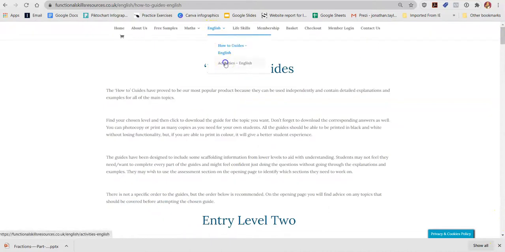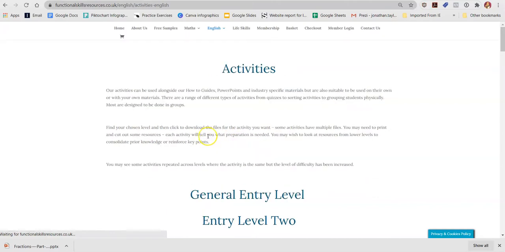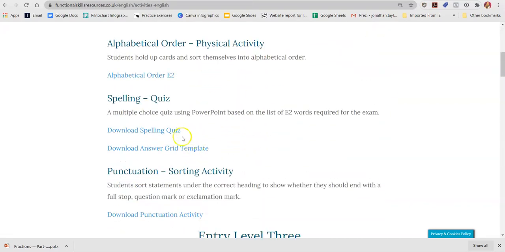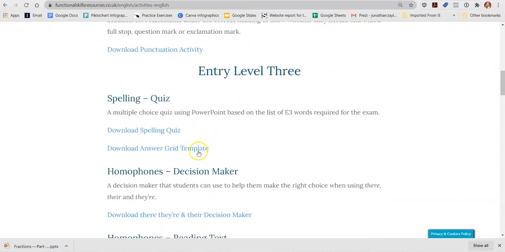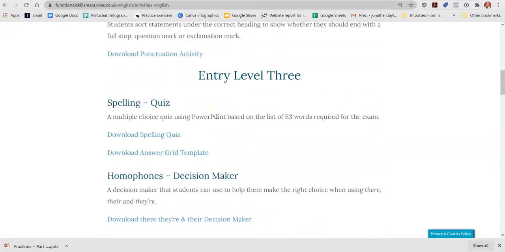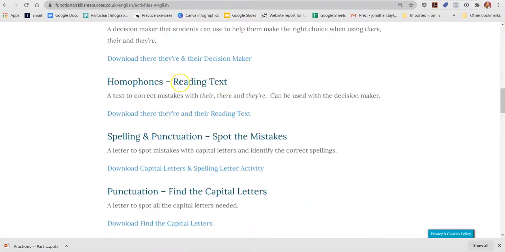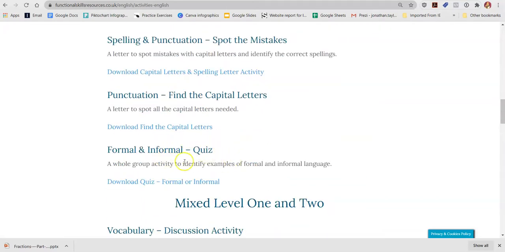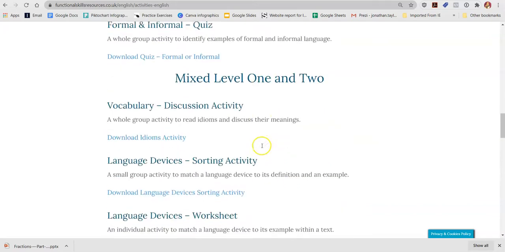Finally, for English, we have the activities, and so far we have a few different ones uploaded. Some for entry level around alphabetical order, spelling and punctuation. And again, it tells you what type of activity they are. This one, you've got a quiz here, we've got a reading text, we've got to spot the mistakes, another quiz. So again, some are for individuals, some are for groups.